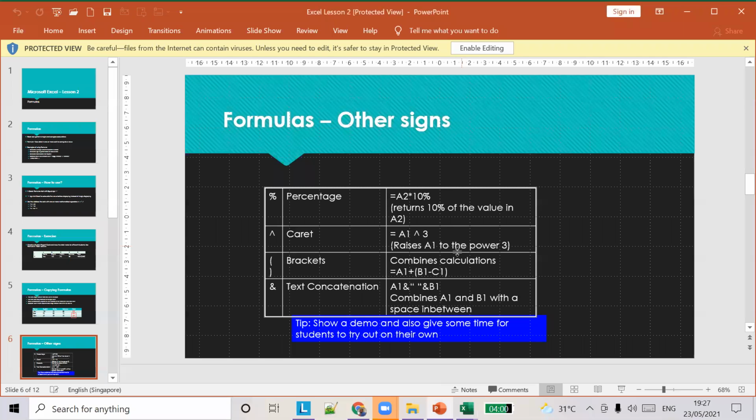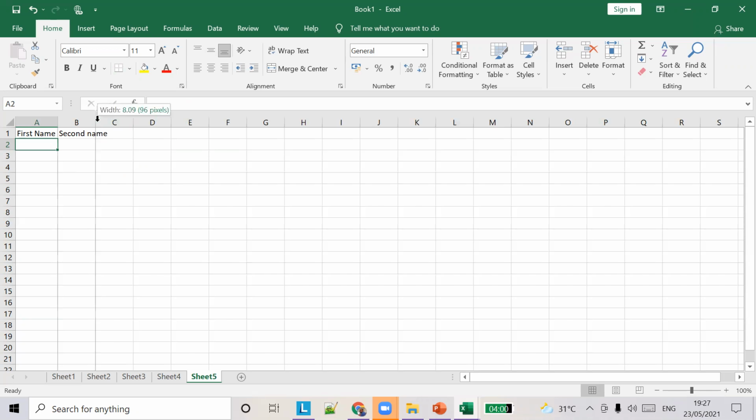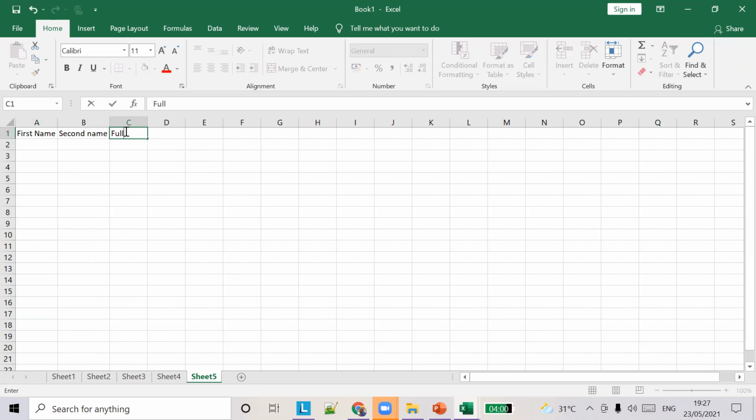Similarly, we can look at text concatenation. Let's say we have a first name and a second name. We are going to find the full name of an employee, let's say Tom Hanks.